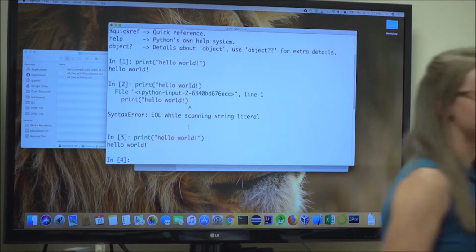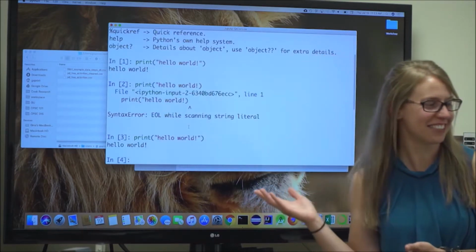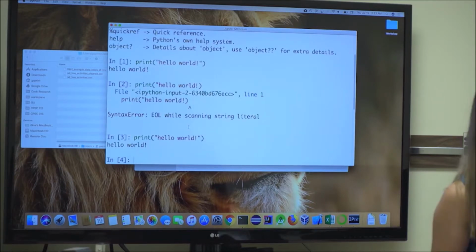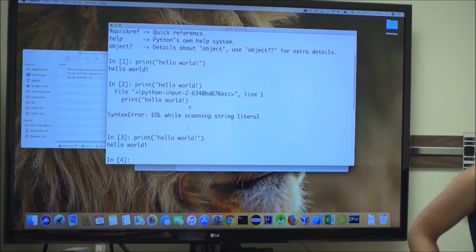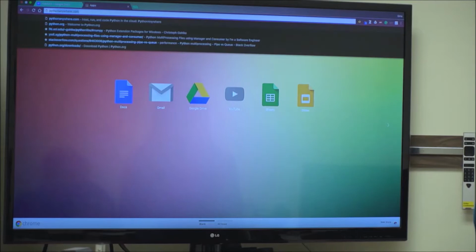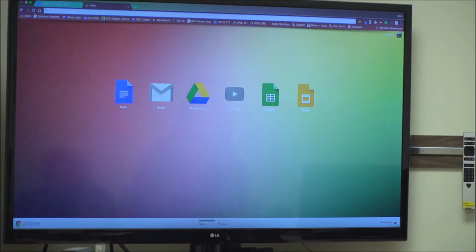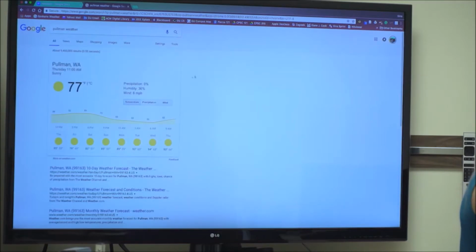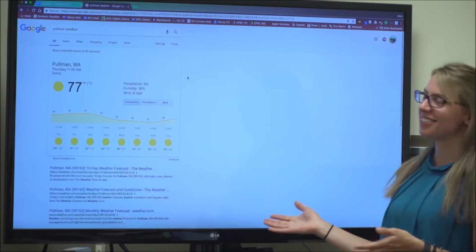You guys are doing great. So you're all programmers now, right? This is your first line of Python code. What I want to do is just go through a little example in interactive Python, and then we're going to switch over to running it in script mode. So let's go ahead. I'm going to head over to my browser and find out what the weather is in Pullman. Okay, it's 77 degrees in Pullman.